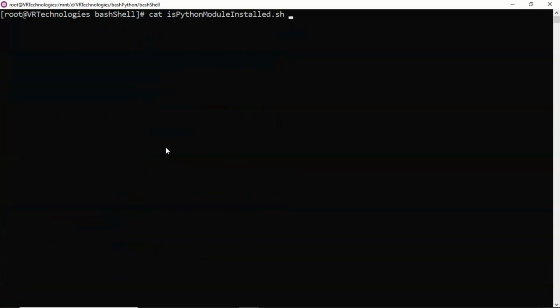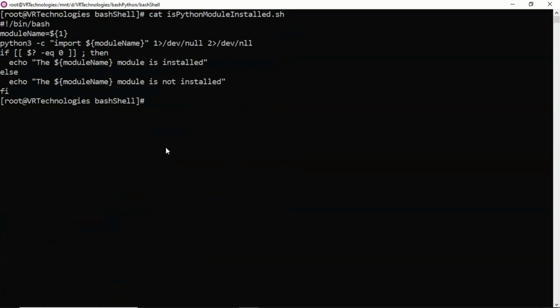So this is the simple logic to validate whether a required Python module is installed or not with your Python. The same logic you can develop in different ways, but this is the simplest way to validate whether a given Python module is installed or not with your Python. Okay, thank you.